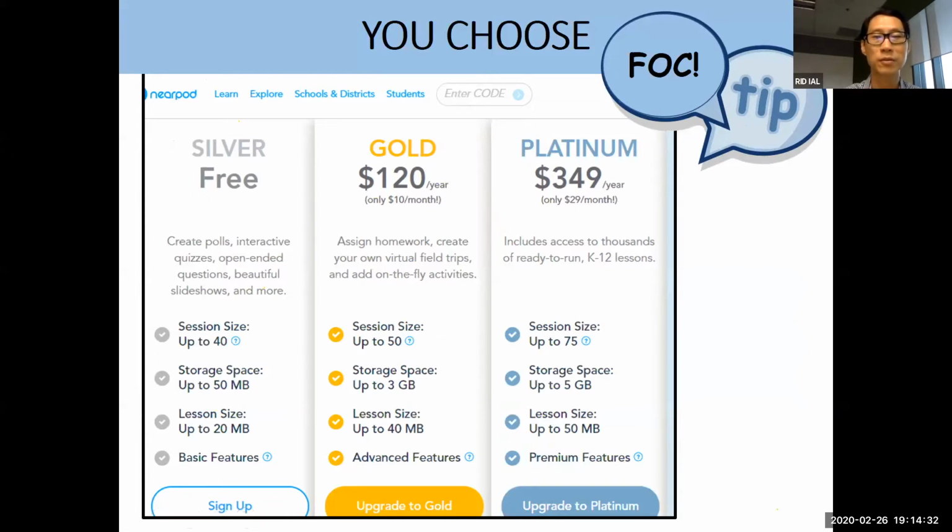Do not sign up for the Go version unless you are very comfortable. Do take note, the free version is up to 40 per lesson. So if your class is more than 40, then you may consider the Go version, or up to 50. How I tackle this is, if I have too big a class, I break them into groups. In a group of 5, 2 to 3 of them will be able to log in, and the rest will contribute.